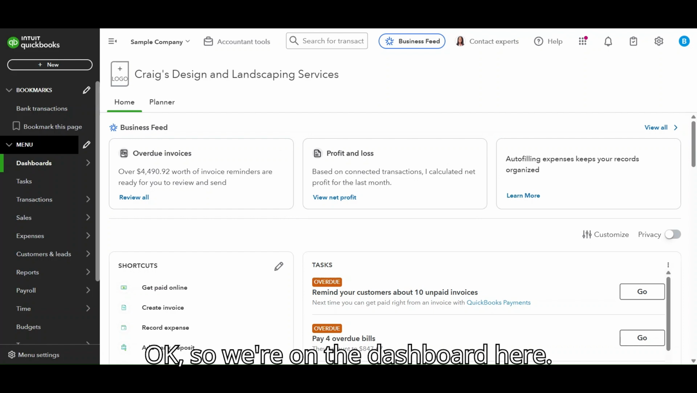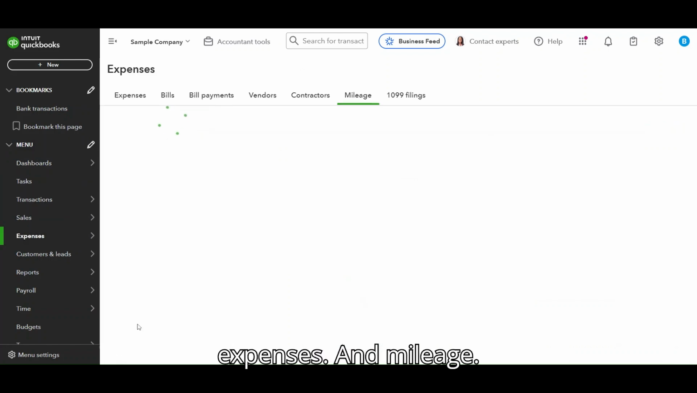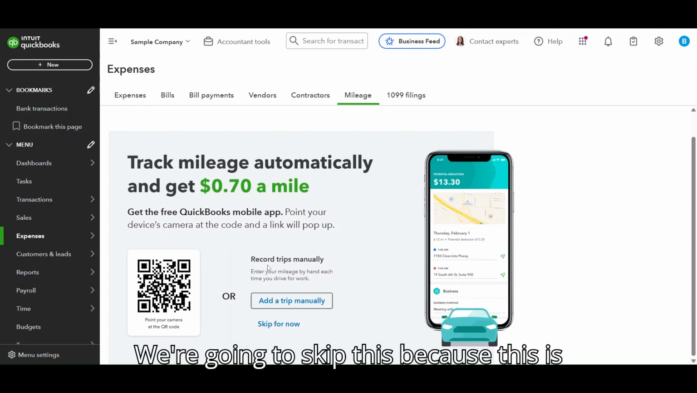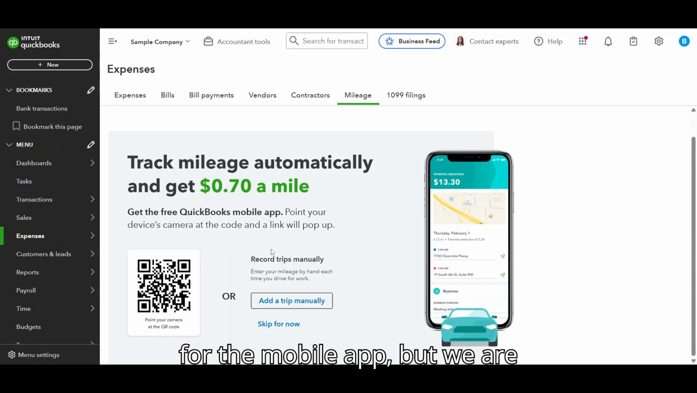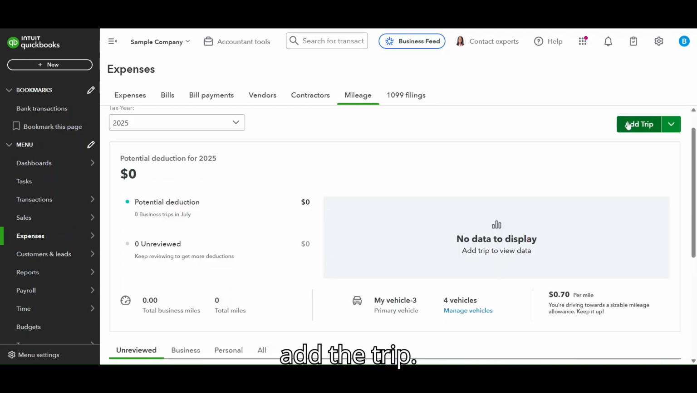Okay, so we're on the dashboard here. You're going to go down the left panel to expenses and mileage. We're going to skip this because this is for the mobile app, but we are doing mileage directly on the QBO website. Okay. So we're in mileage. We're going to add the trip.